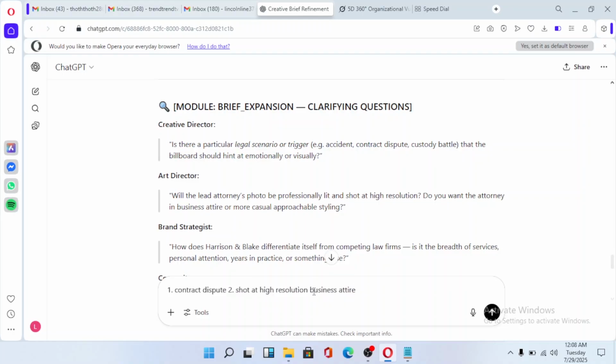Let's say a person who's working in this, let's say I'm the person from Harrison and Blake. Now I'm giving the responses back to the creative design agency to say this is how we want our thing to be. This is just me giving a response. Here we're going to go to the brand strategist part.